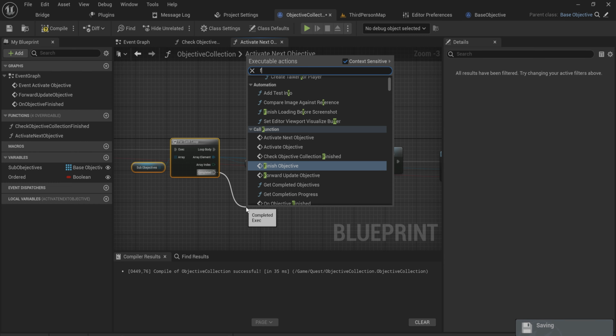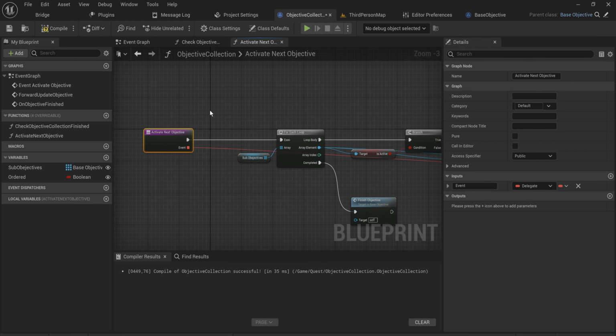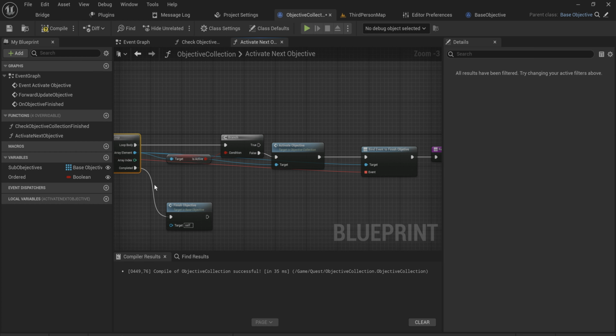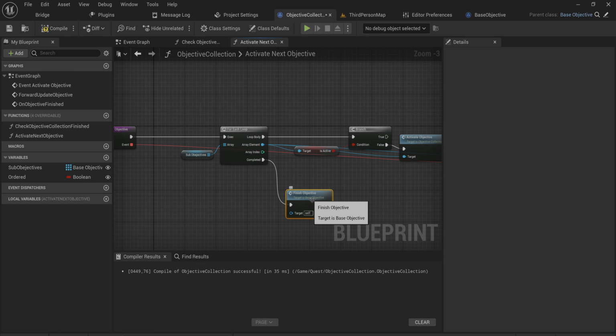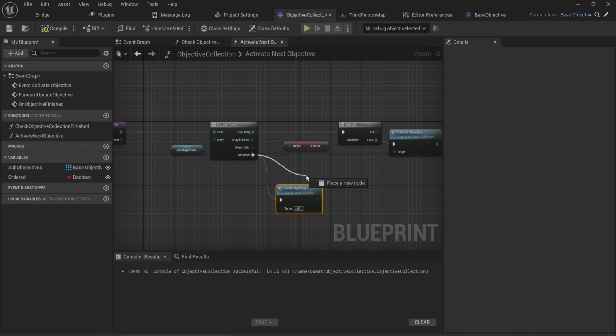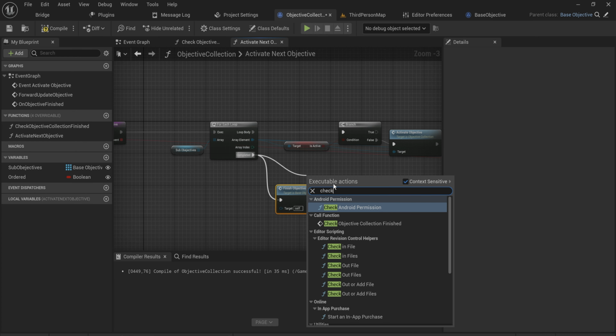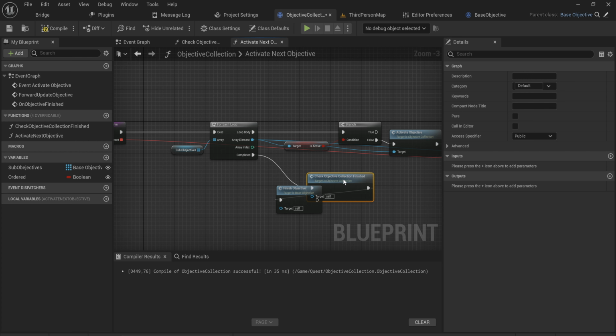So then we can finish objective. Now, if you start putting this activate next objective in places aside from what we're showing in this tutorial series, that's entirely up to you, but do be aware that there is this check built in with the for each loop for if we make it to the end of it, we're going to finish this objective collection as a whole. In which case, what you might want to do is check objective collection finished.